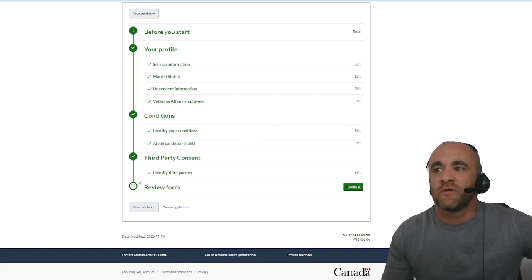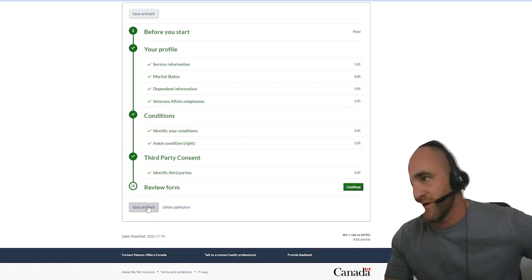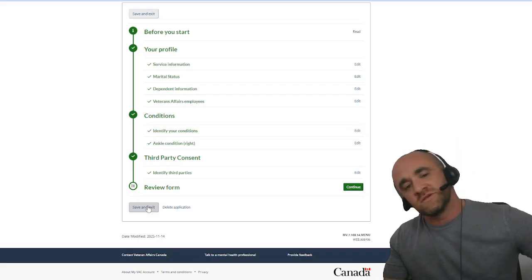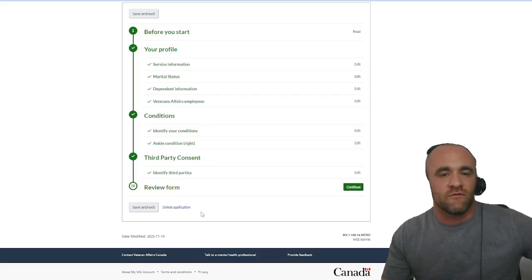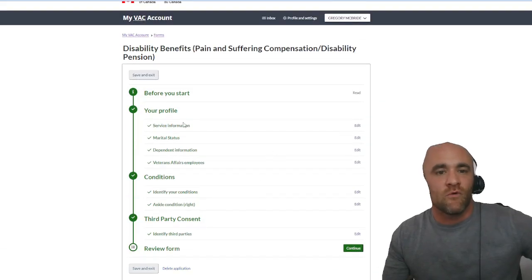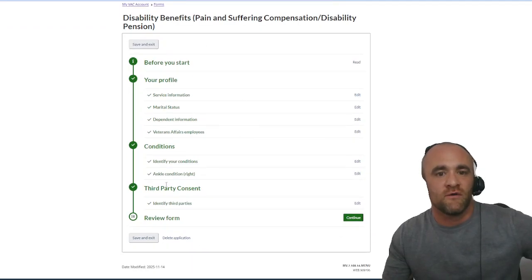Now, if at any point in time you say, okay, I want to come back to this, you can click save and exit, right, which will save it and allow you to come back to it. It won't actually submit it to VAC yet, but it will keep it saved for later on, and you can also delete it if you so choose. So if you do decide to do it, this whole process on the website, this is the way to do it.